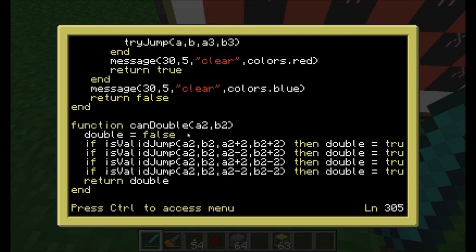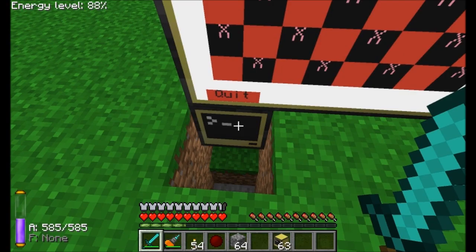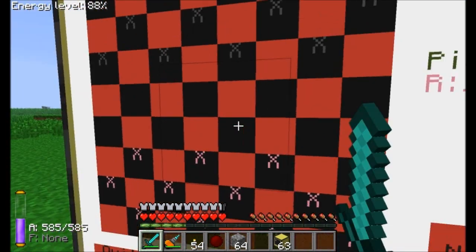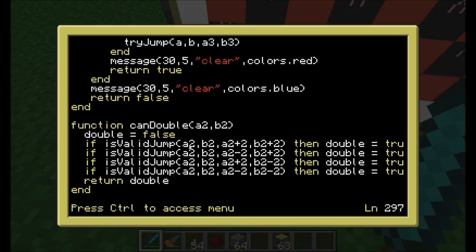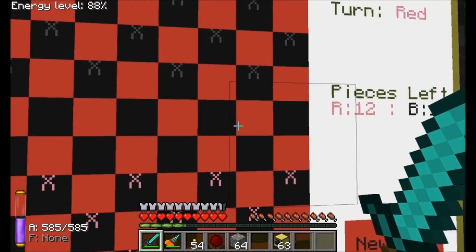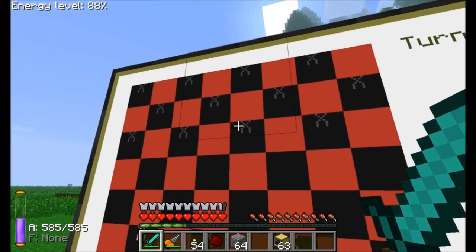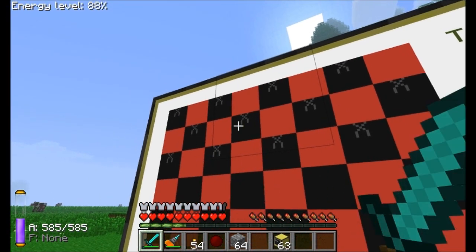Now, canDouble is pretty straightforward. It takes the position that you're currently in. So we've jumped, and now we want to see, is there any valid double jump? Is there anywhere else we can jump to? The way that works is it says, hey, go ahead and give a +2 to the A and B. And if that's a valid jump, remember I told you we use isValidJump elsewhere? Well, we're using it here. We're saying, hey, we're going to assume you're here, and then we're going to check, is this a valid jump? If so, return true.